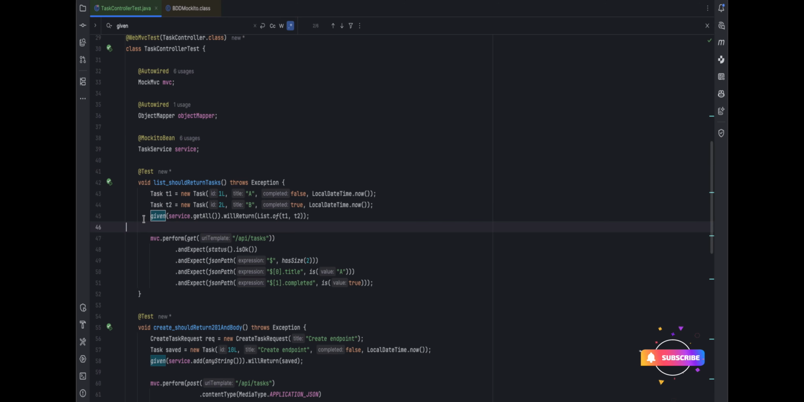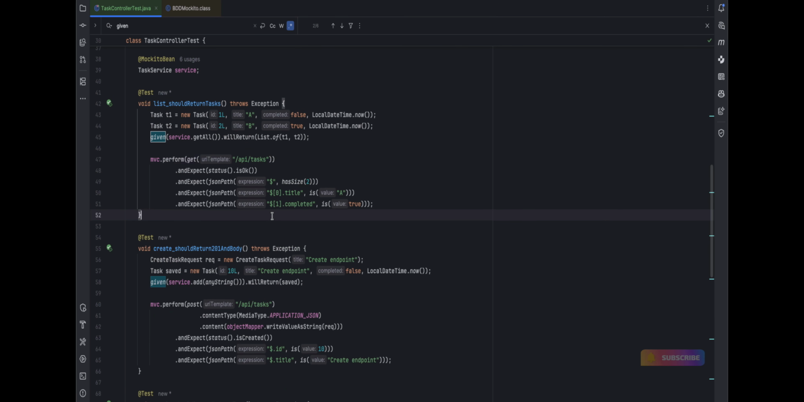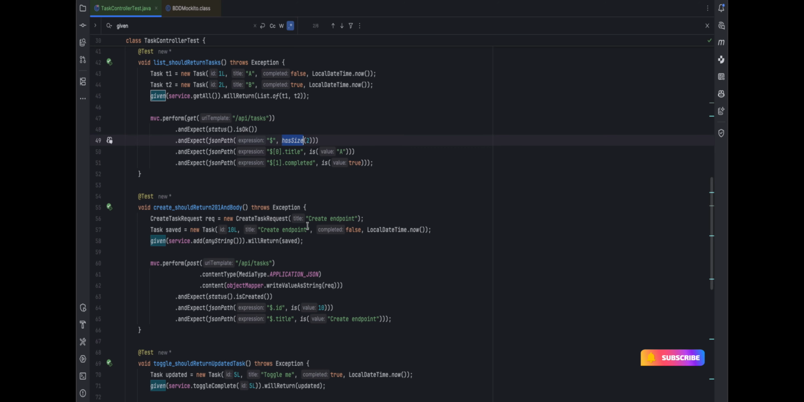And the given method we explained. See here, mvc.perform(get(url)). This URL will be called on this controller. It fetches the whole records, and the status returned is OK. And this JSON data we will get here.